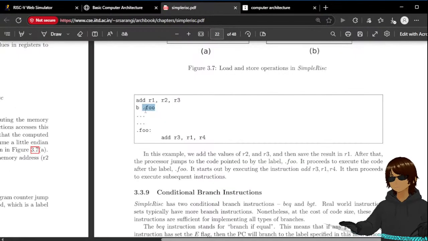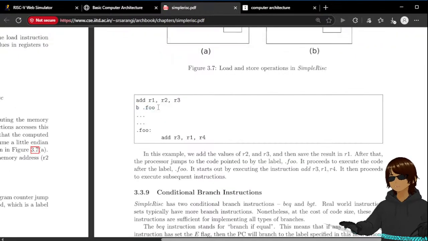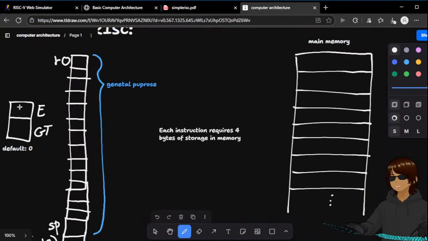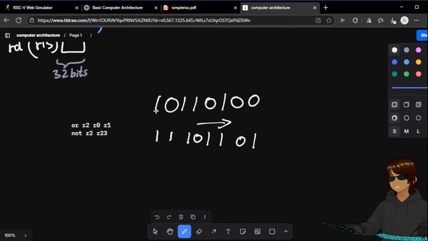So branch if equal foo will only branch if the bit over here is set to 1. Similarly, branch if greater than, if this bit over here is set to 1.